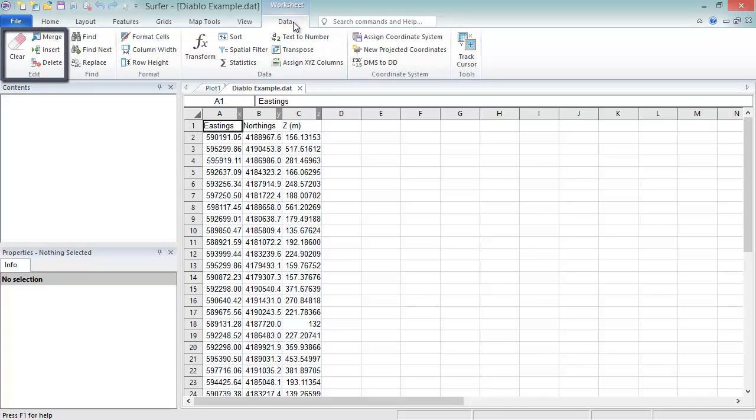The Edit section contains commands for adding or removing cells and data. The Find section contains find-replace commands. The Format section contains commands for editing cell sizes and for the formatting of data in the cells. The Data section contains commands for manipulating the data. The Coordinate System section contains commands for assigning or changing the coordinate system of the data. And the Tools section contains the Track Cursor command. We will go over a few of the more frequently used commands now.